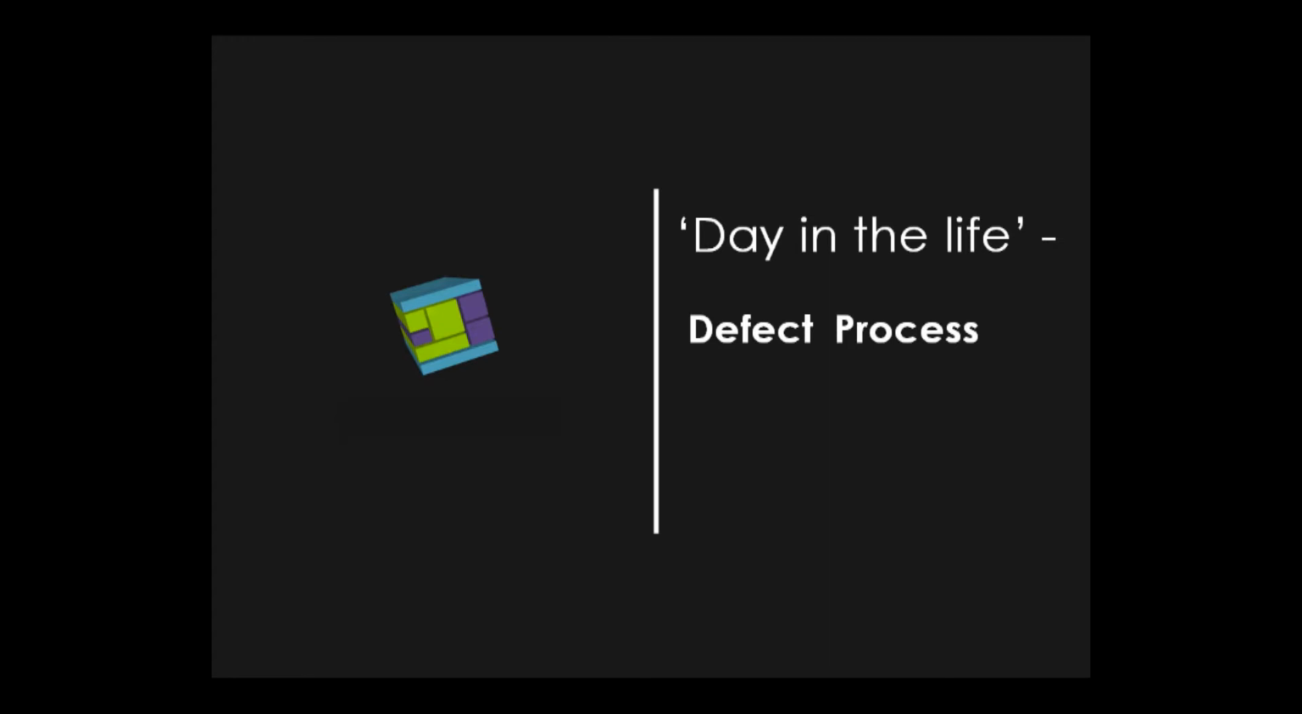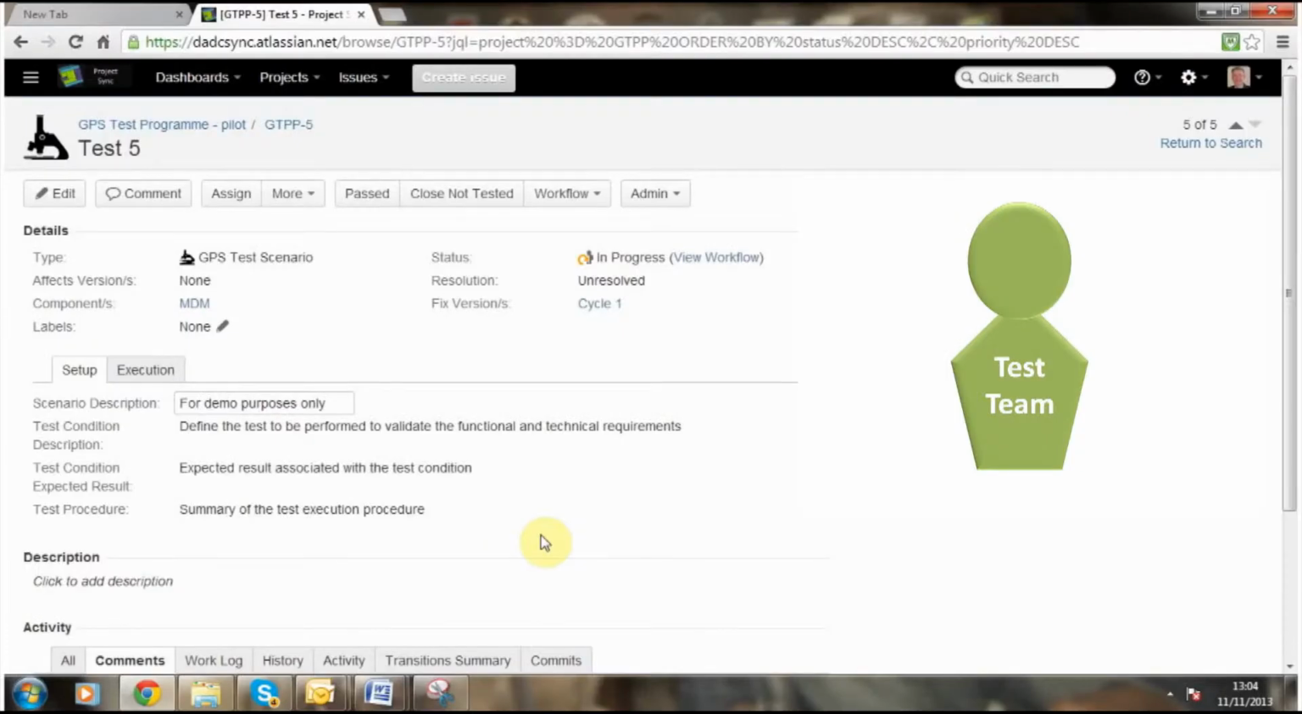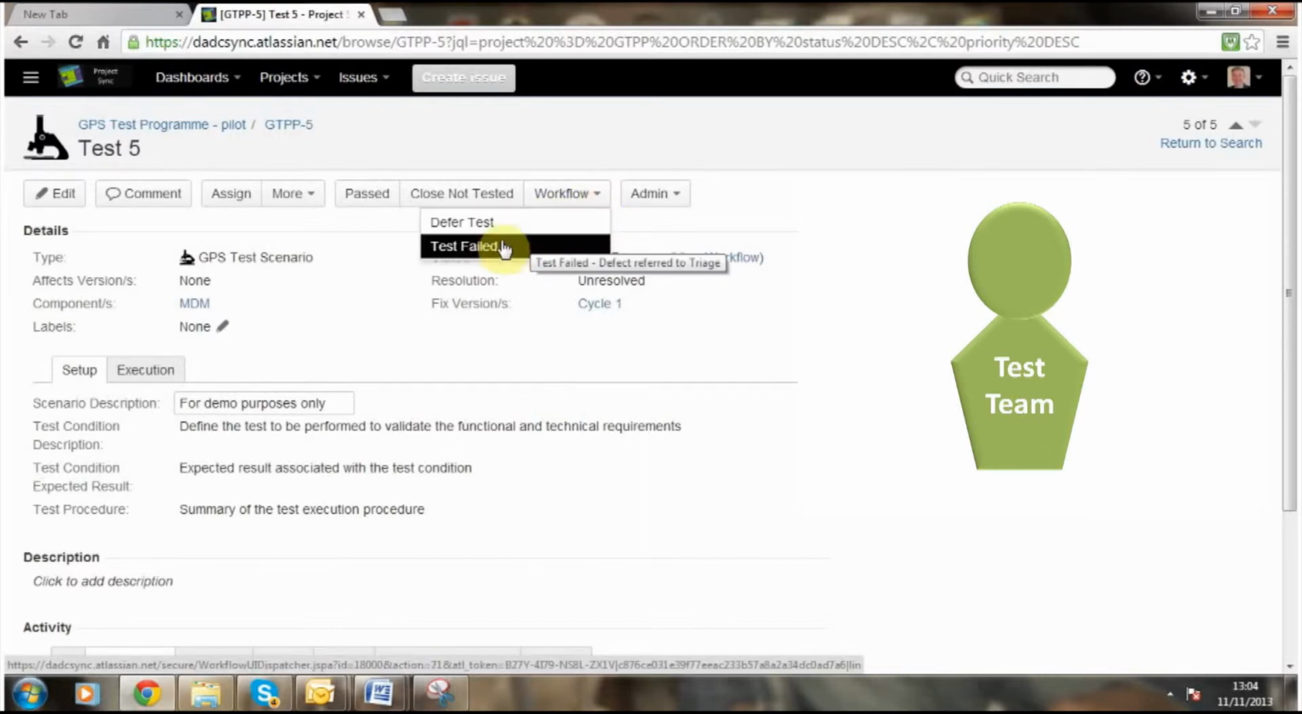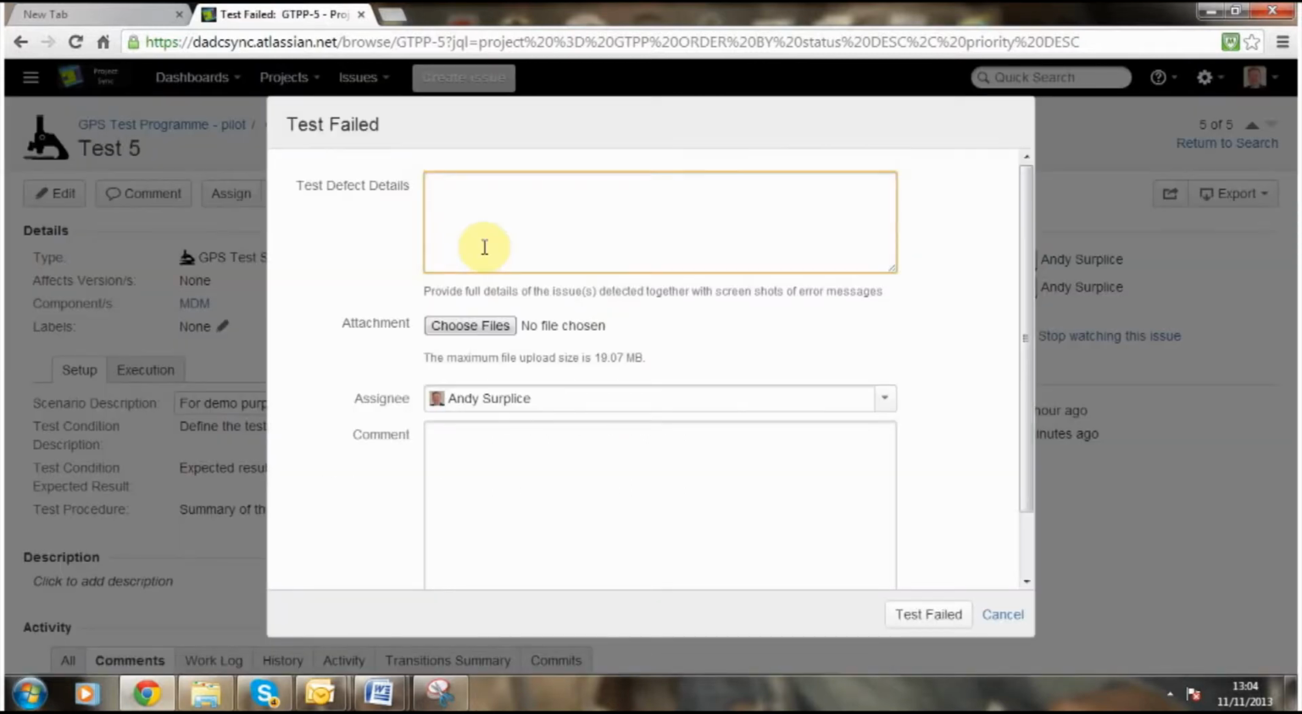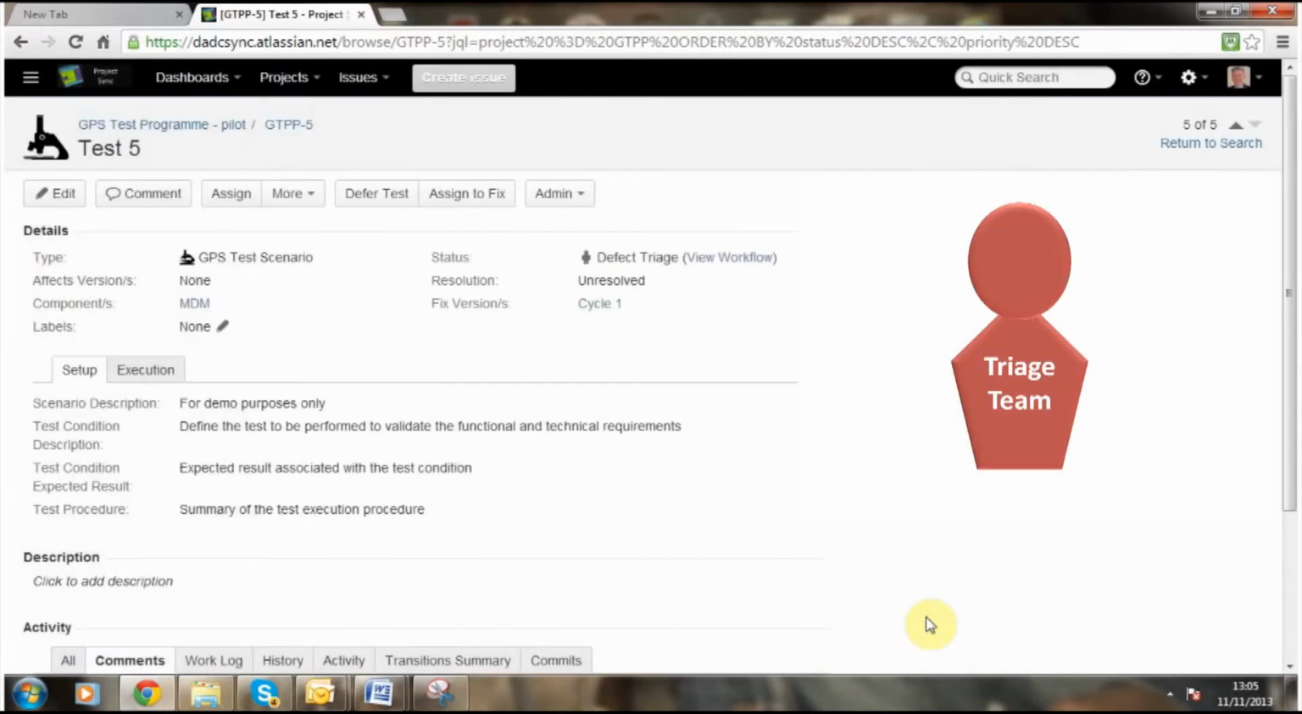Okay, let's look at the day in the life of the defect process. This is around passing the ball between the teams. Let's start off with our test team now. The test has failed. And the screen appears now where the tester has to provide as much information as possible for the defect team to look at what the issues are. And here we can capture screenshots and as much information as possible. And the test has failed. The ball is now being passed to the triage team.